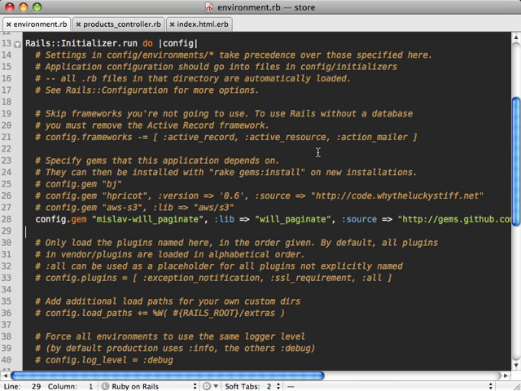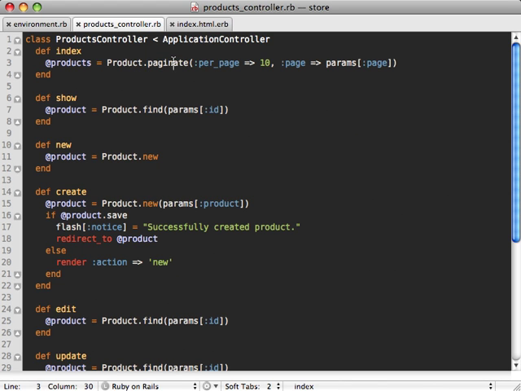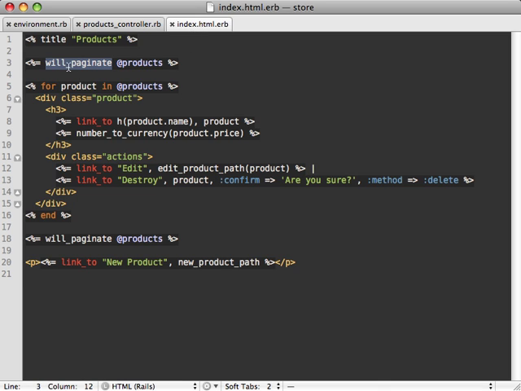Now I've set up the pagination using this popular will_paginate gem, which I highly recommend doing. And in my controller, I'm just calling Product.paginate to have the per_page and page value specified. And then in my view, I'm just calling will_paginate to display the pagination links. It's very basic stuff if you've dealt with pagination before.